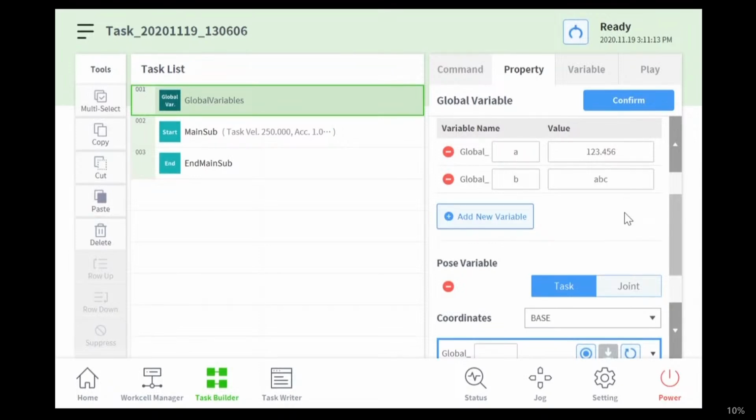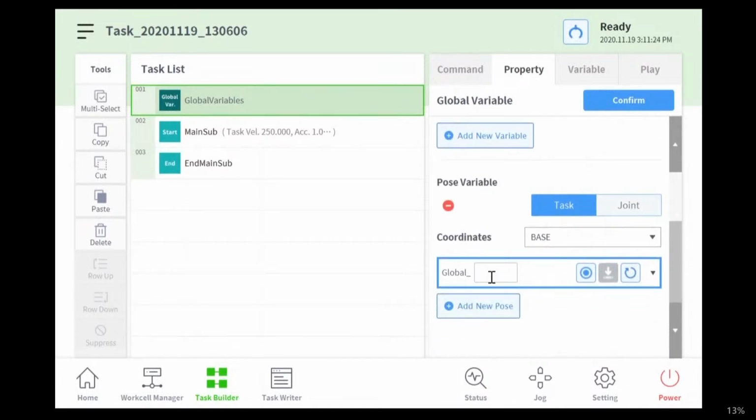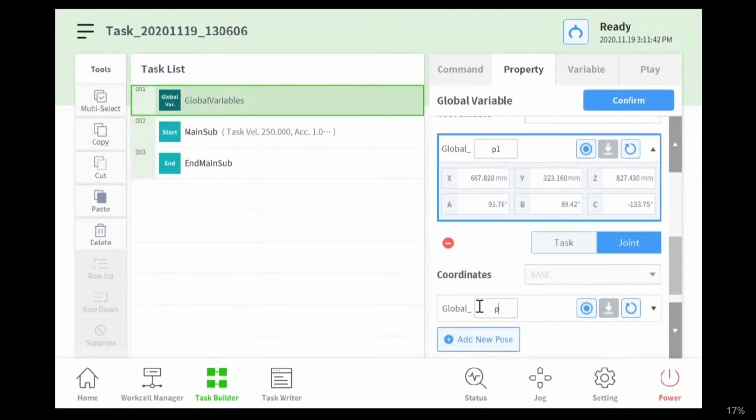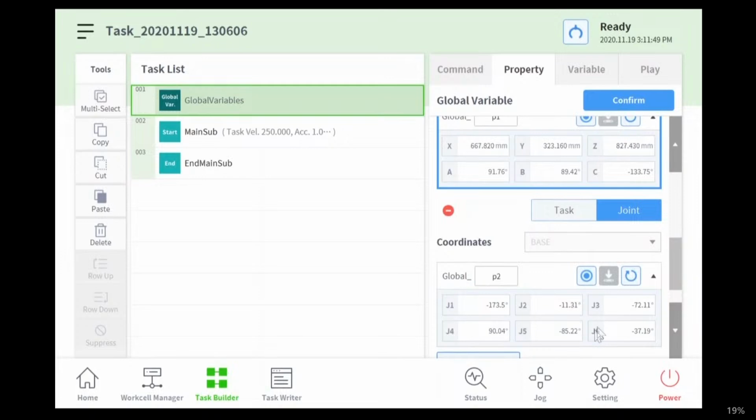Normal variables can be set and stored in numeric, strings, and even float form. In addition, pose variables in global variables must be saved in the task coordinate or joint coordinates. That means the format should be selected. So even at the same point, the joint coordinate is different from the task coordinates. So as described earlier, the type of values stored in joint coordinate is different from that in task coordinates.